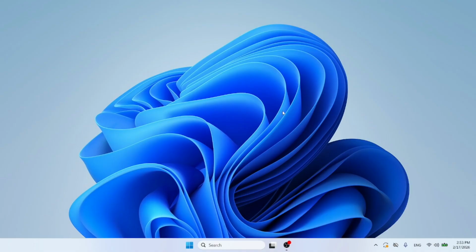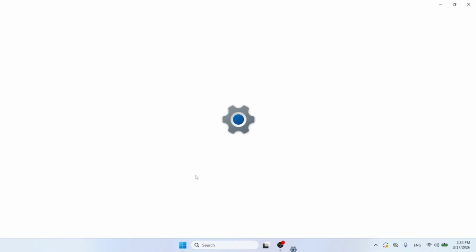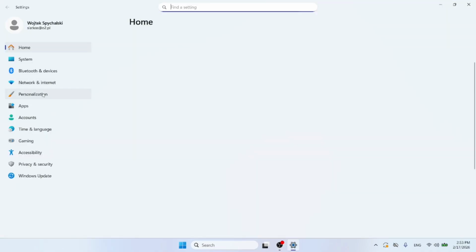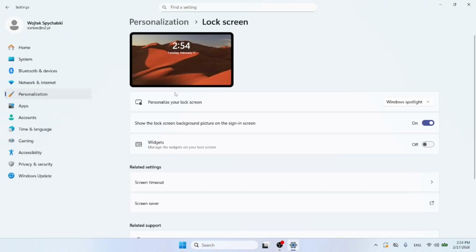If you want, for example, to change the lock screen picture, you can right-click the Start icon and go to Settings. Then from the left panel select Personalization, scroll down and find Lock screen, images, apps and animations. We need to open this option, and here the first option is Personalize your lock screen.